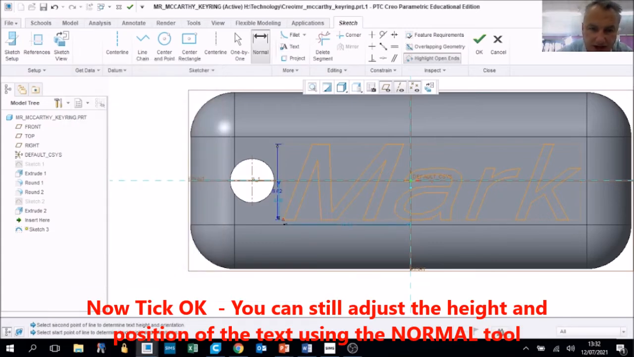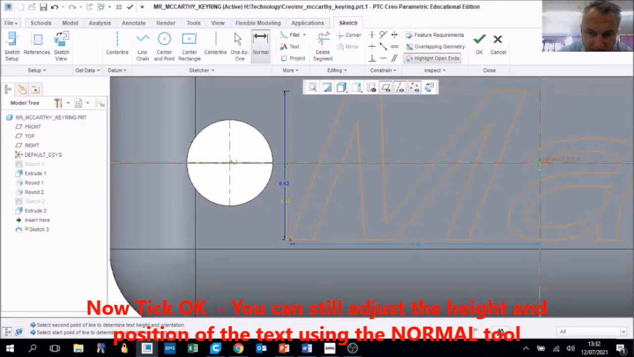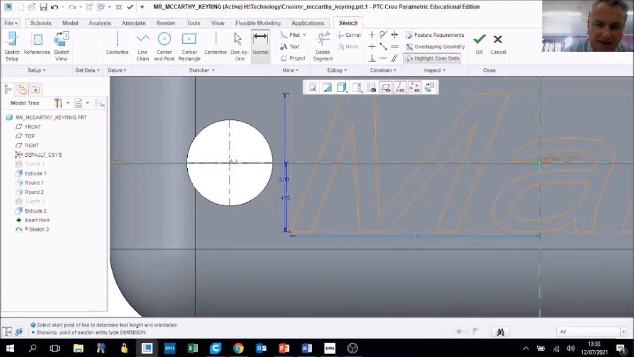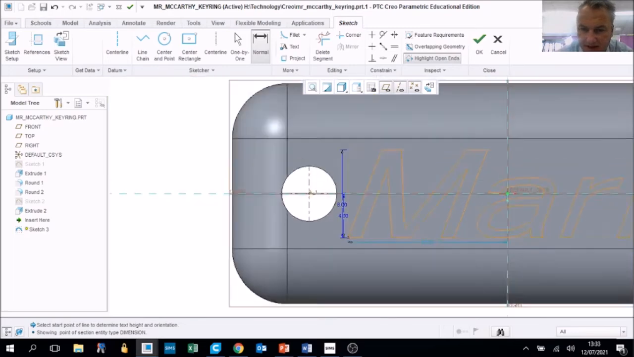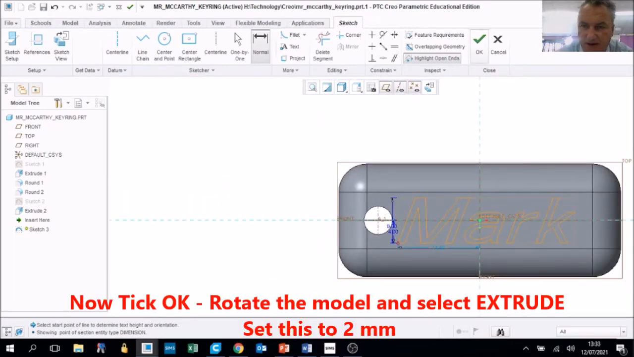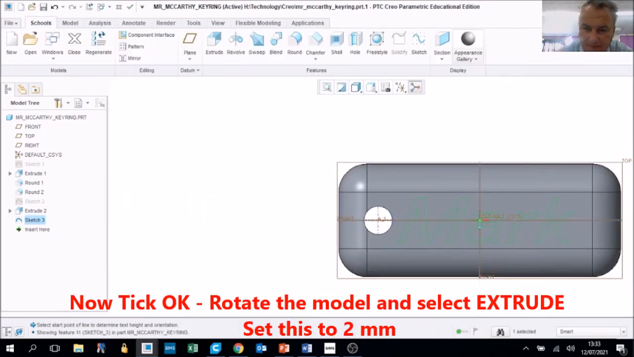I can still change a few things here with these measurements. So the total height of the text at the moment is 8.62, so I'm going to make that 8. And then from the bottom to the middle, at the moment it says 4.45. I'm going to make that 4. That means my text will be in the middle. Okay. I'm then going to press OK.